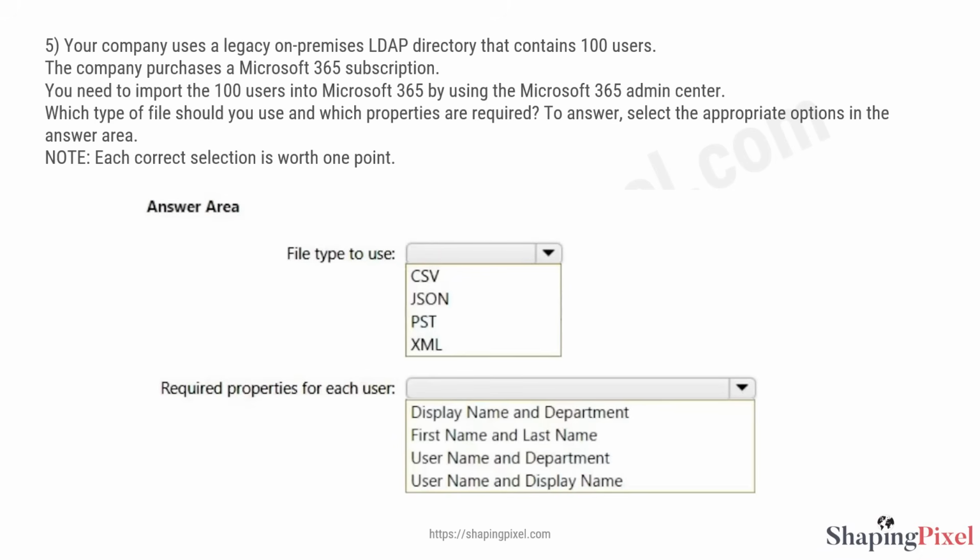Question number 5. Your company uses a legacy on-premises LDAP directory that contains 100 users. The company purchases a Microsoft 365 subscription. You need to import the 100 users into Microsoft 365 by using the Microsoft 365 Admin Center. Which type of file should you use and which properties are required? To answer, select the appropriate options in the answer area. Each correct selection is worth 1 point.